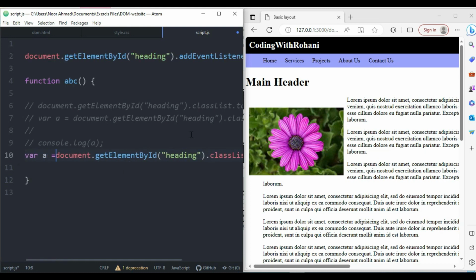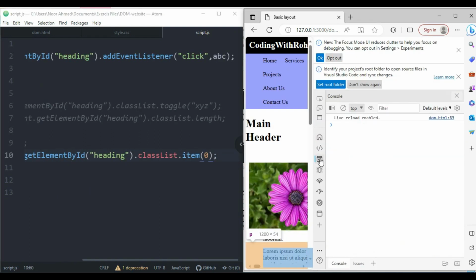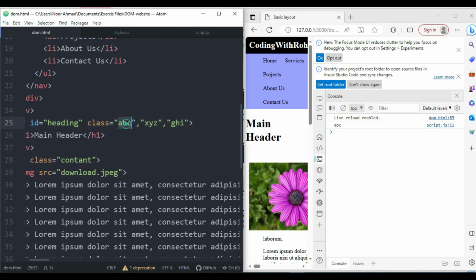And here I'm going to create a variable, so var, and here I'm going to print it in console. And let's come to the console, and whenever I click, it will pop up the class name. It will show us that at index 0 we have the ABC class. So hope you understand until this point.